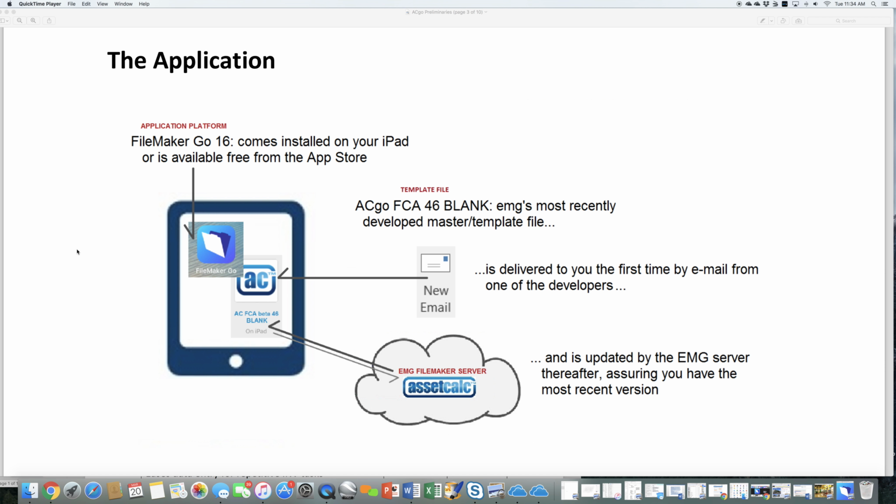So here's a little bit more detail schematically showing the application, the workflow, the hierarchy of the stuff, so to speak. So here's your iPad, and this should come with FileMaker Go 16 installed. It's very important that you have version 16.